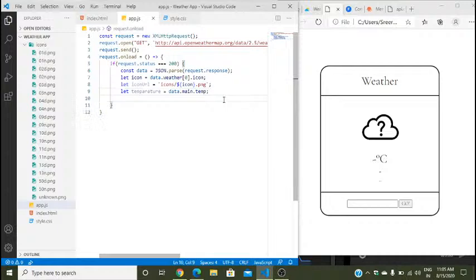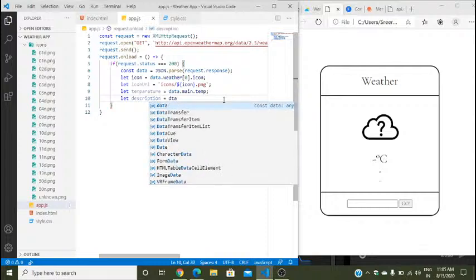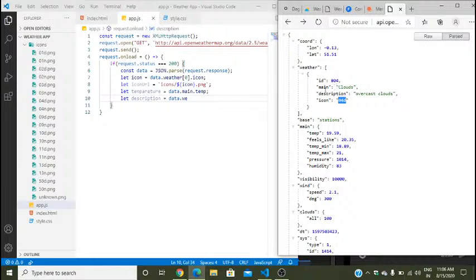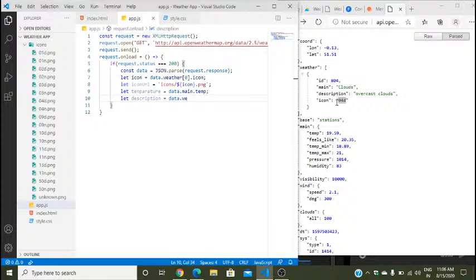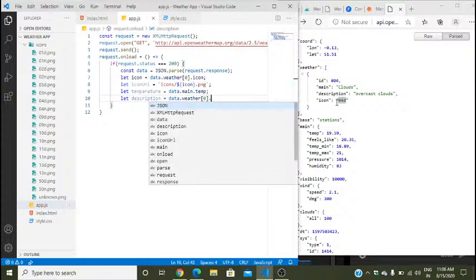So for description, let me do let description is equal to data dot, and instead of data we'll do weather. If you look at this one, it says it's in the weather, where the icon is, so we'll do weather of 0 dot description.